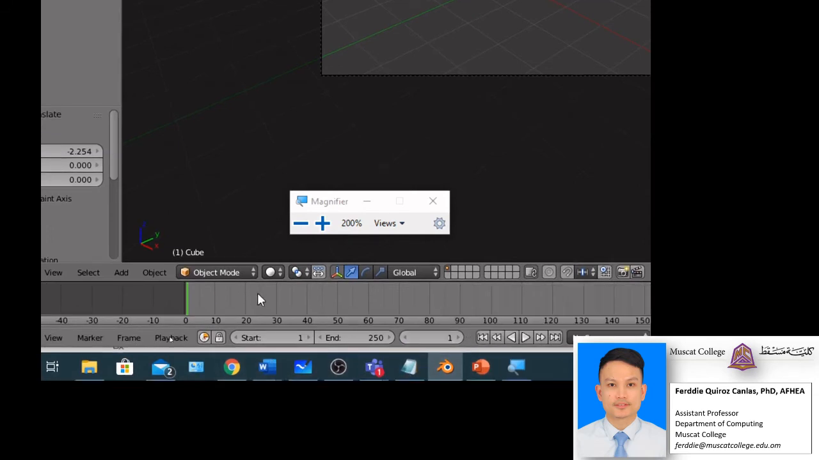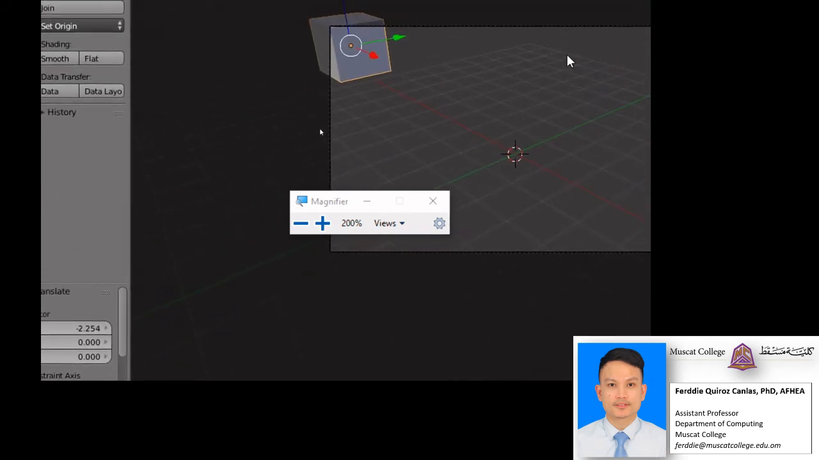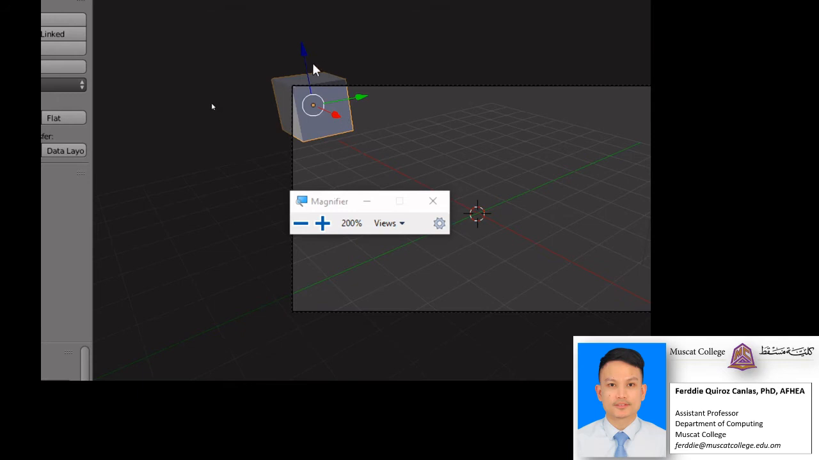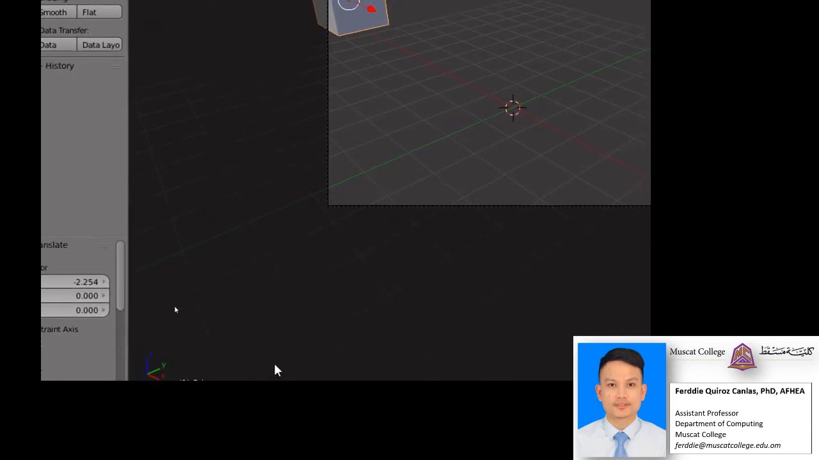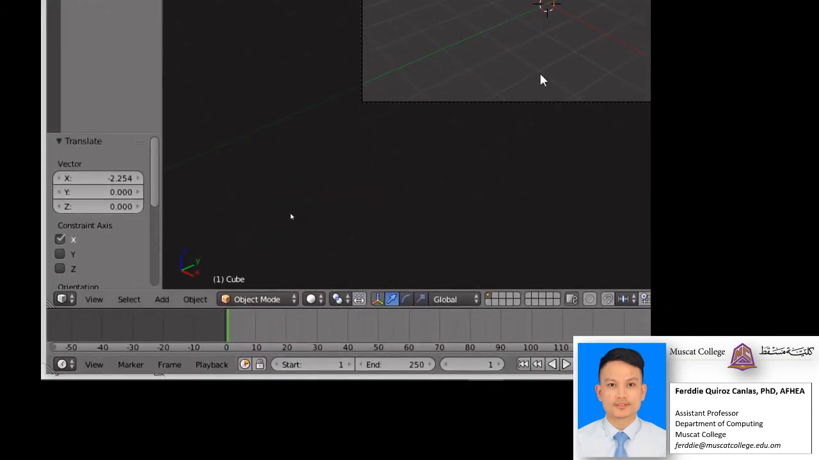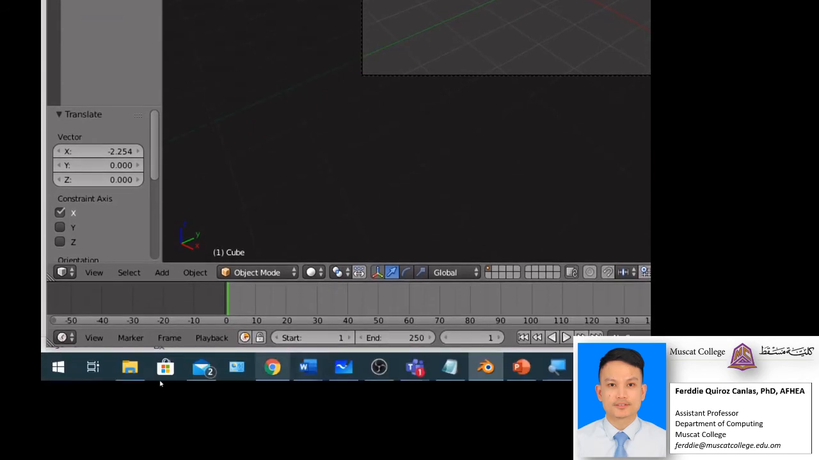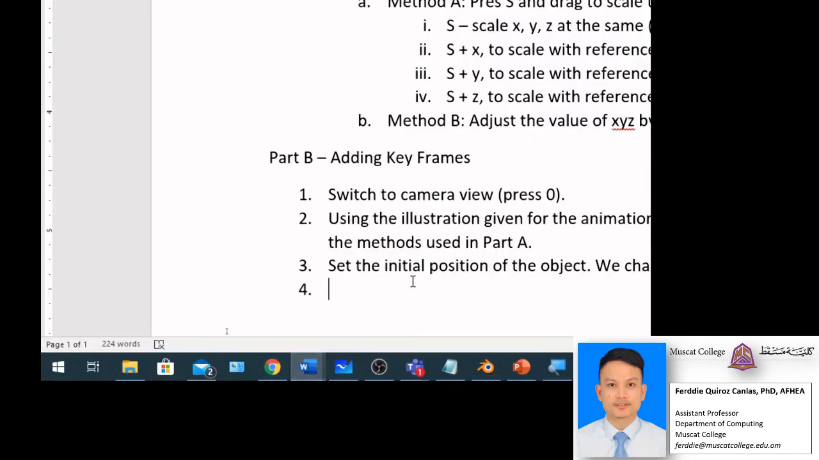So let's say we want to go to 1 here, so it means on my keyframe at time 1, the position of my object is here. This is the meaning of this one. On time 1 the position of my object is in here. So I have to create a keyframe. How to create the keyframe here? Let me just write it on the step so that you will know it later.